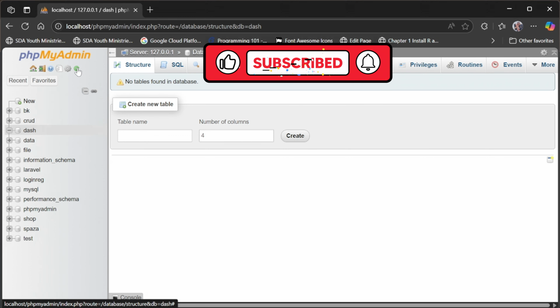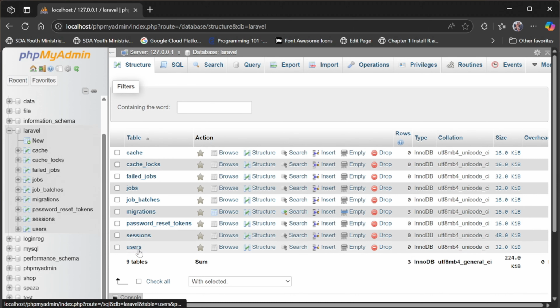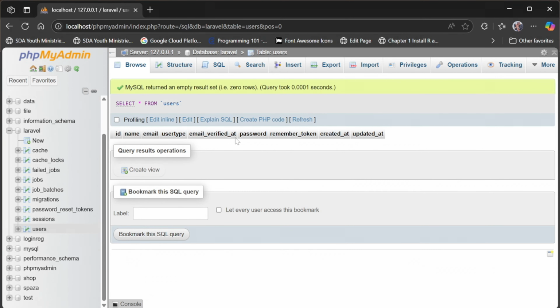So let's just refresh this. Oh yes, there's the database over here, and with users, whereby we've got a user type over here. Now this is perfectly fine. Sorry about that. I didn't realize that it didn't save the database.